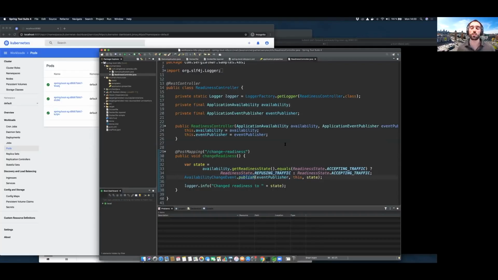So by just publishing this event, we're going to change from a ready state to a non-ready state. And that will make our pod available, but it won't get new traffic into it, which is quite interesting. So what do we need to configure? The probes, right? The readiness and the liveness probes in our Kubernetes cluster or deployment.